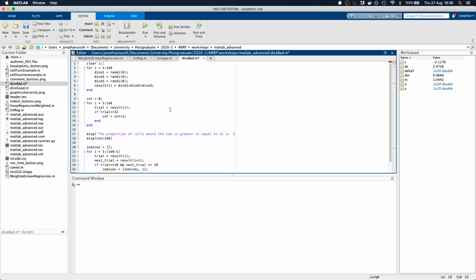So our friend is looping 1,000,000 times. They are doing 3 dice rolls like this. randi, a random integer from 1 to 6, is what this will give us. Save that into dice1, dice2, and dice3 variables. We add them together, and then we store them into the results array. So we roll our dice and get the sum.